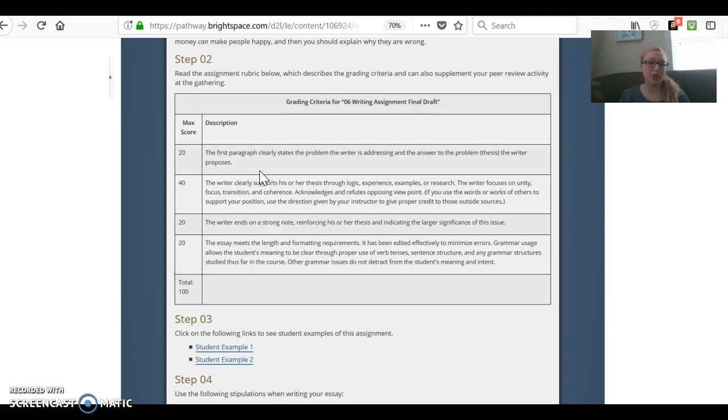We have a thesis generator as well as a thesis checklist that I'm going to make available to you, and those are good ways to make sure you have a good solid thesis for this essay. So this section of the rubric really is focused on that first paragraph. Okay, we need a little bit of background information. We need it to lead into your topic, and then we need that solid thesis that basically is the answer to your question, to the question prompt.